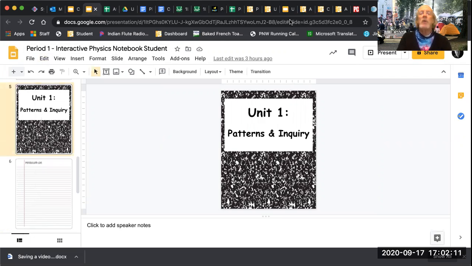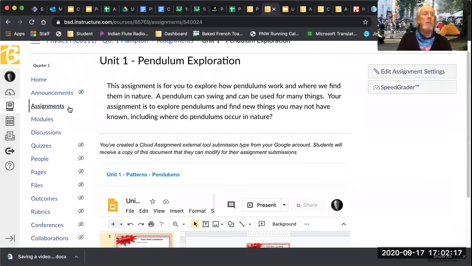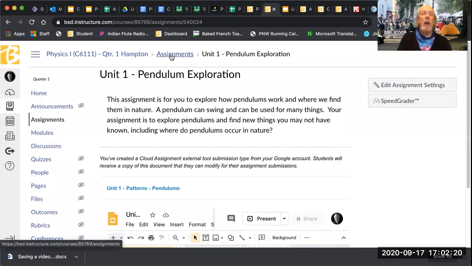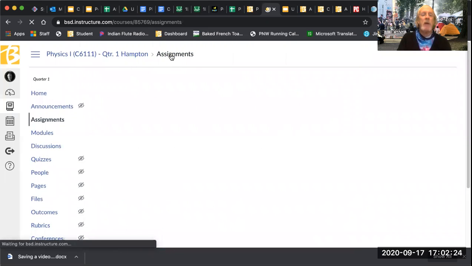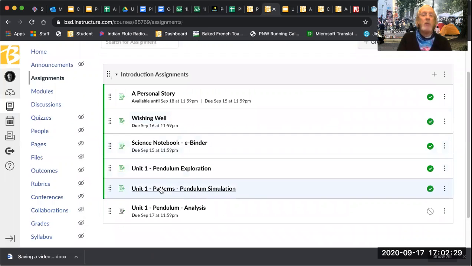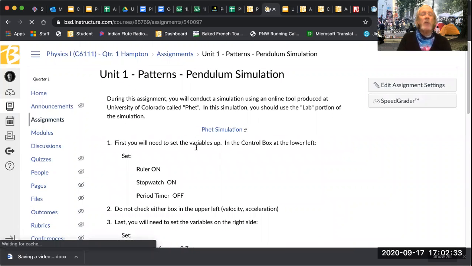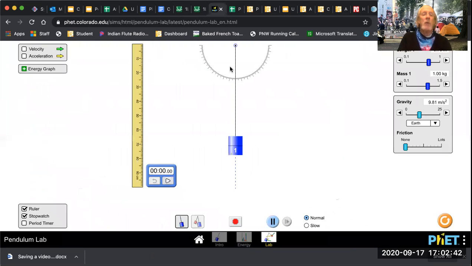All right, so once you have that part of it done, that's all finished, then you're going to go back and do a little bit different part of the assignment. We're going to go on to the actual pendulum simulation. You're going to do this as a simulation on the computer, and to do that, we use this PhET simulation. It looks like this.